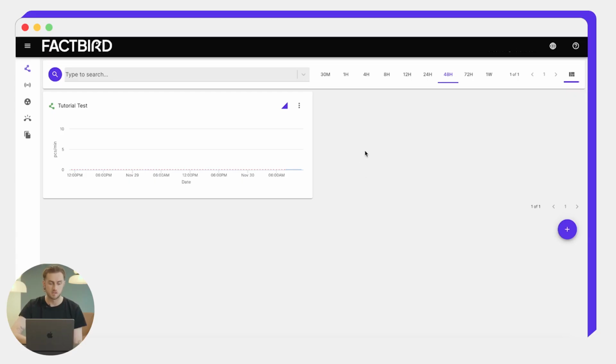But once that's done, you can see here jumping back in, that line we just set up is now available in the line overview page. And once data is passing the sensor, that will immediately start showing in this tutorial test line that we've set up here. So now you've set up a line.